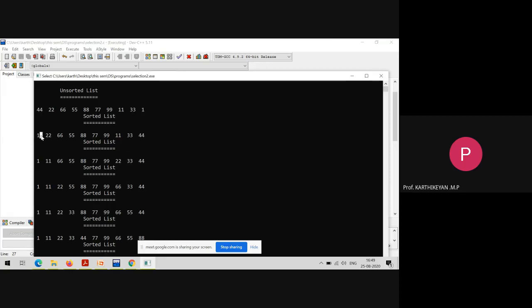Then no need to compare the 1 because it is the smallest value. So we need to perform the searching from the next, means second element to last element. So in this list, the smallest is 11. So 11 will be moved to the second location, and in second location 22 is available, that is moved to the place of 11. Next, in the remaining values, the smallest value is 22. So 22 will be moved to the place of 66, and 66 is going to the place of 22.